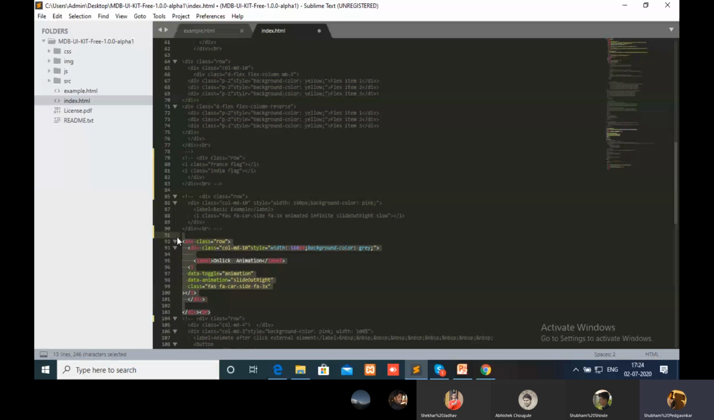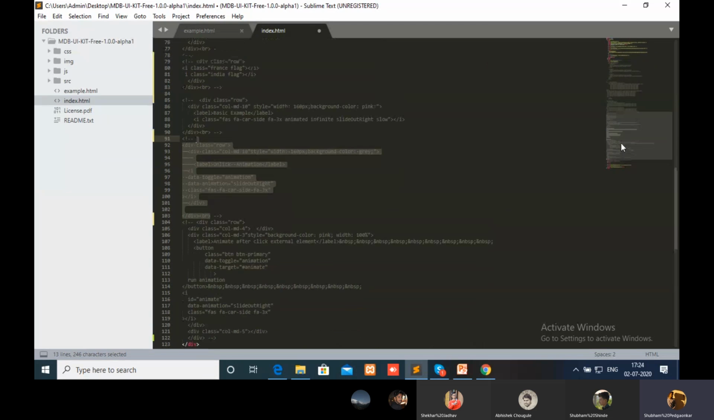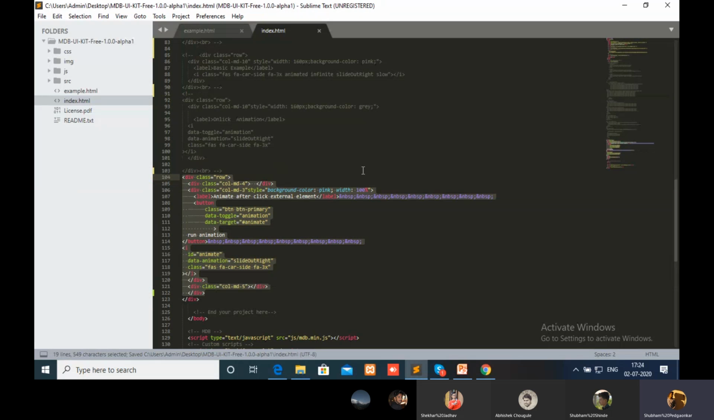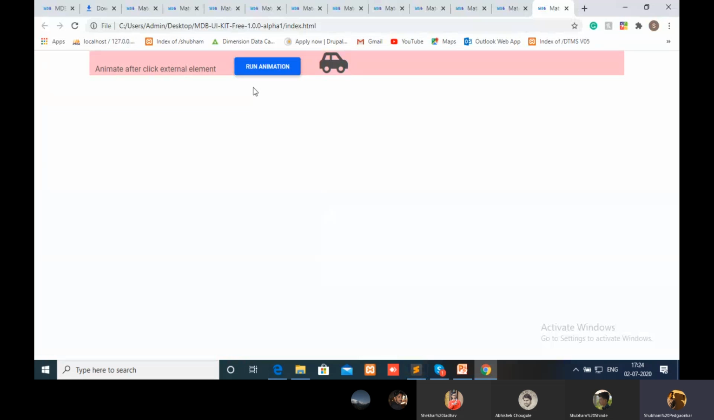In this example, what happens is that the vehicle is continuously moving, just like ads. And the last example is also present. If we press the button, then the vehicle will move.